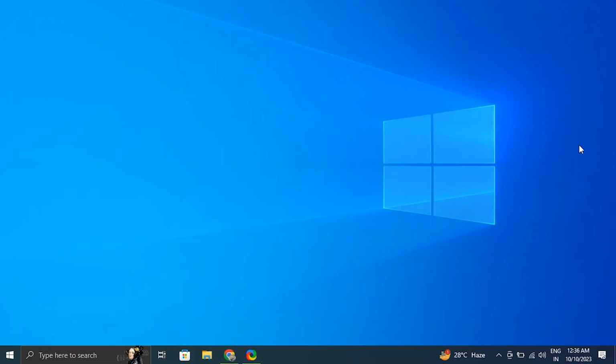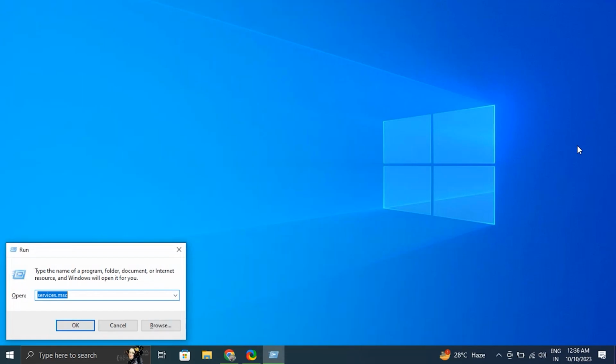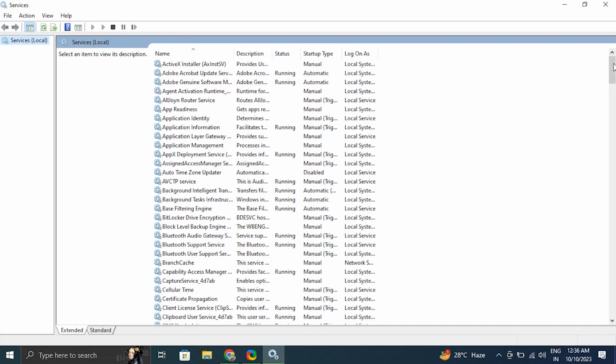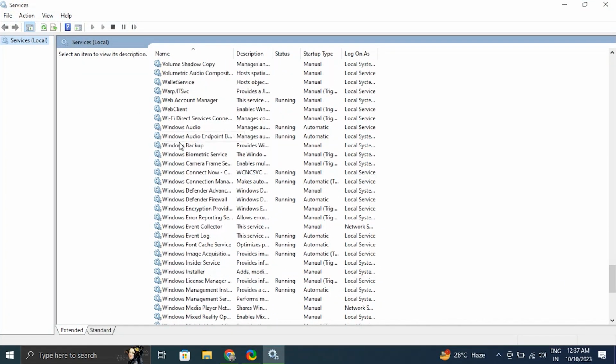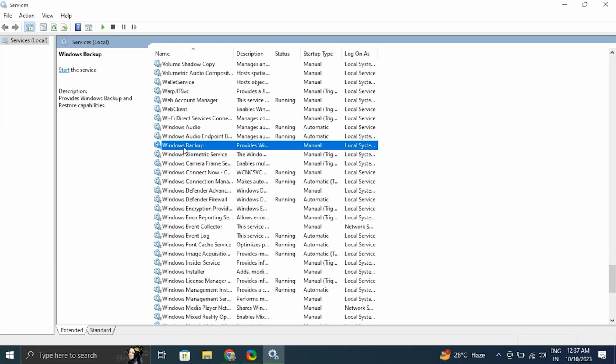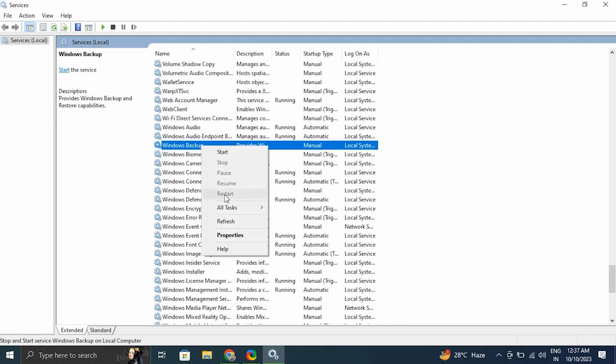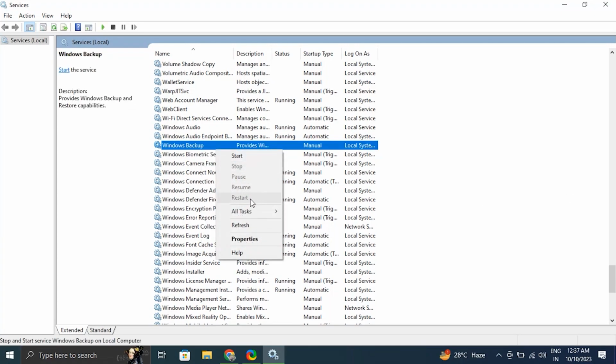Number 3. Restart your Windows backup service. For this, press Windows plus R key to open a run dialog box. From there, type services.msc and press enter to open the services window. After that, scroll down and find the Windows Backup Service option. Right click on it and select restart. If the service is not running, click start first and then restart.